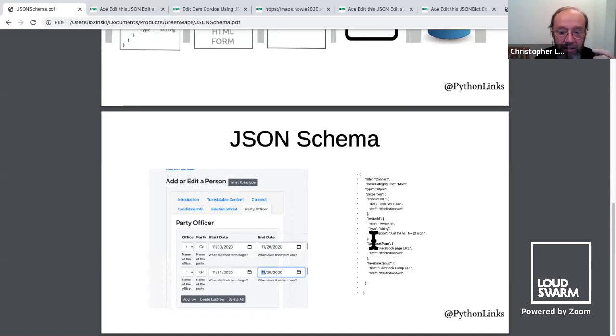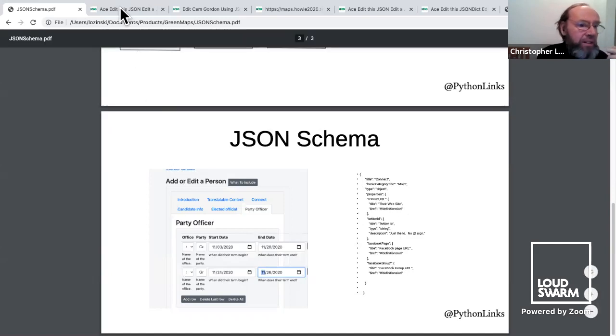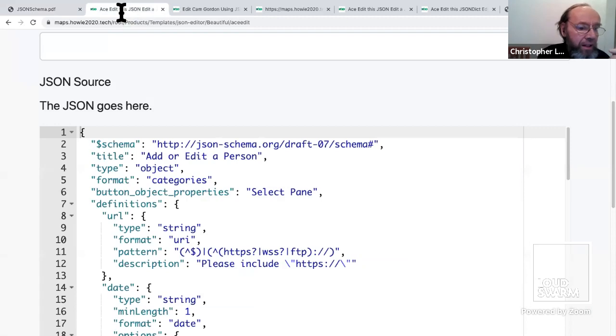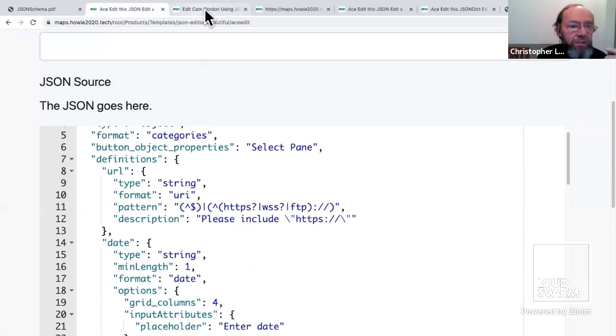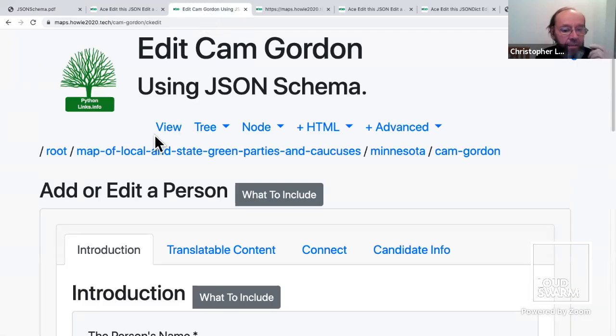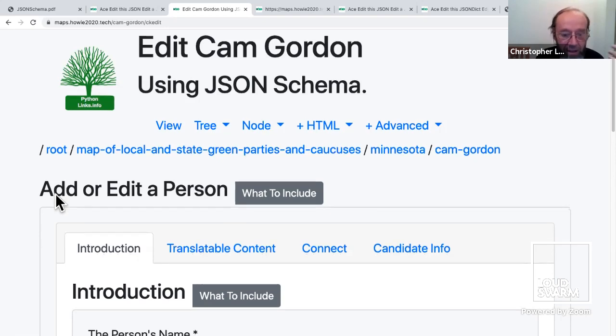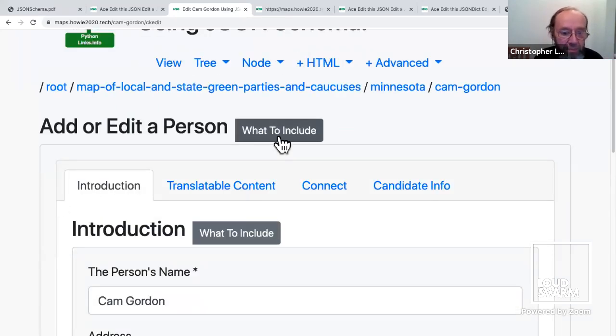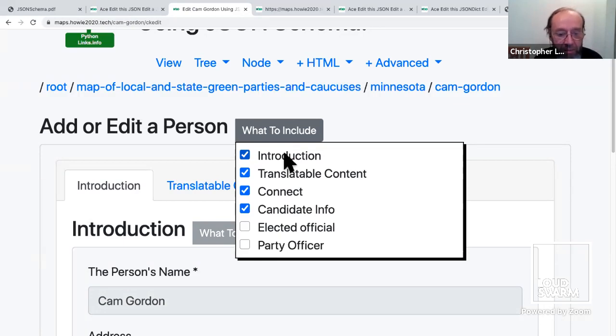Here on the right-hand side, we can see a JSON schema, and on the left, a particular user interface. Here we can see a piece of the JSON schema. It's really big. Now here's an example of a user interface I built. I did the Green Party maps, and we have people and politicians, and they're incredibly complex. So there is a whole tree of different pieces. Introduction is their name and their title. Translatable content is the multiple versions of the core content. Connect is all the URLs for social media. They could be a candidate, an elected official, or a party officer. Pretty soon they could be donators or volunteers. It gets really complicated, right?